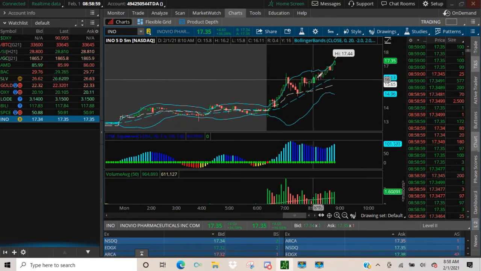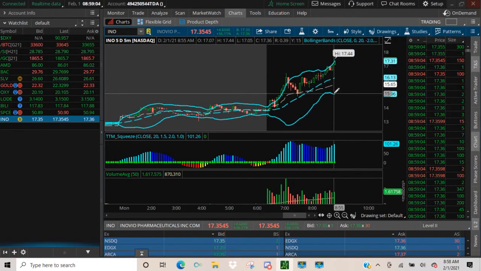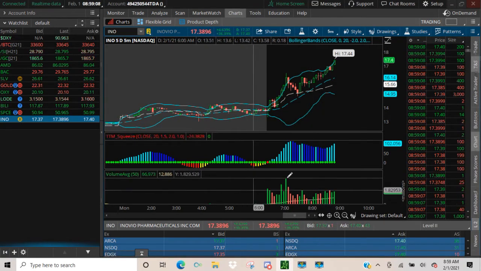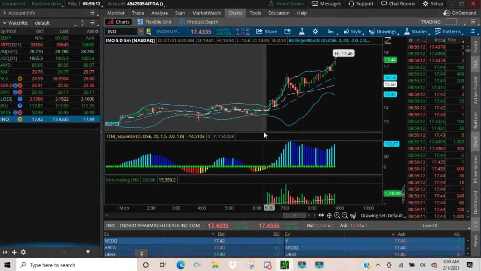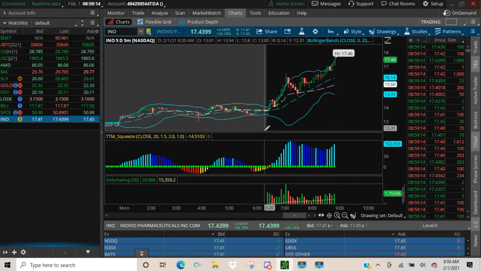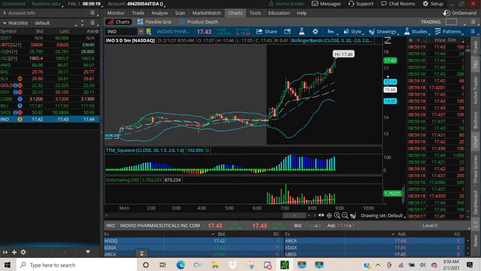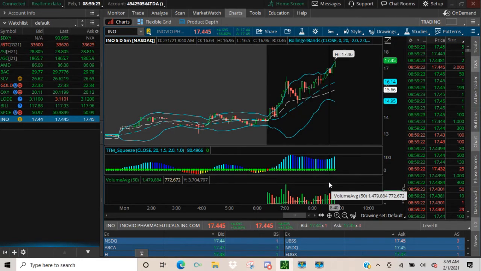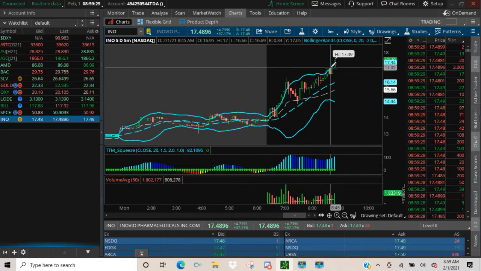Look at INO breaking higher highs. The Bollinger Bands are expanding. So to make these smaller, go right here, squeeze it down a little bit, squeeze it down a little bit, right there. And there you go. That's exactly how you can set up a basic chart. You can see why I picked this one, right? You see it, right?